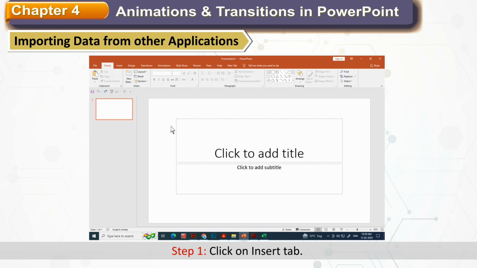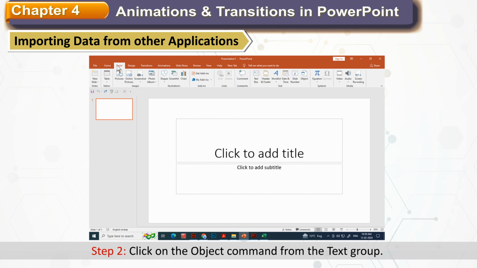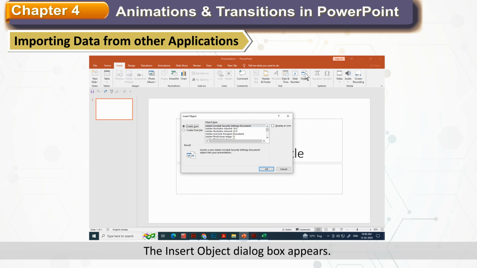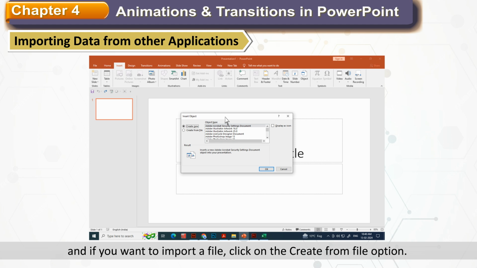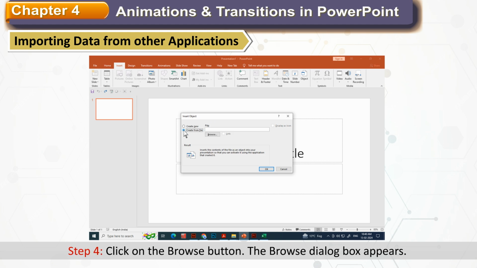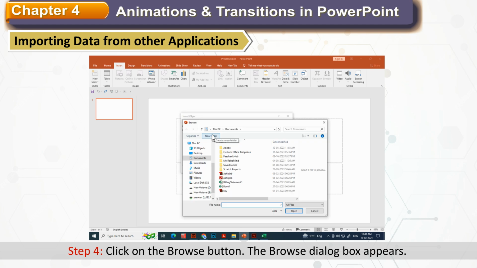Step 1. Click on Insert tab. Step 2. Click on the Object command from the text group. The Insert Object dialog box appears. Step 3. If you want to create a new file, then click on the Create New option, and if you want to import a file, click on the Create from File option. Step 4. Click on the Browse button. The Browse dialog box appears.